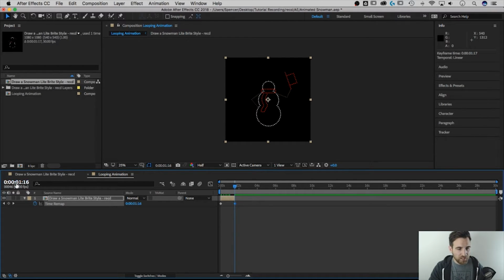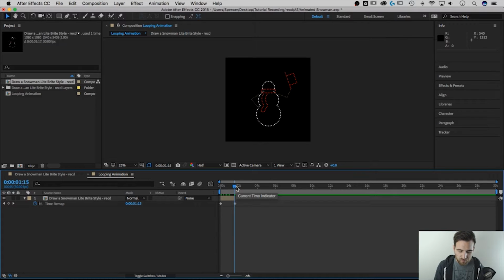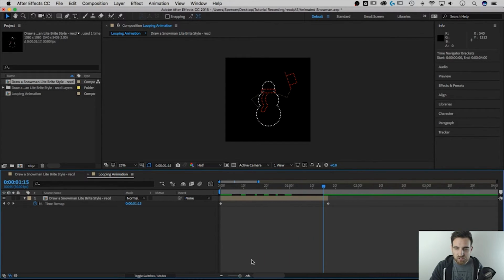Now I can do that by clicking this, and instead of 116, I can go to 115. The shortcut key to step backward and forward is to hold Command or Control and use your right and left arrow keys. Now let's zoom in to see what we're doing here. You'll notice we've got the last keyframe and we stepped back one.